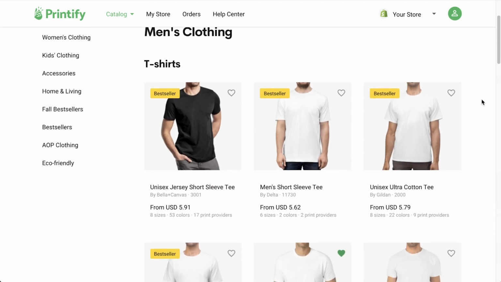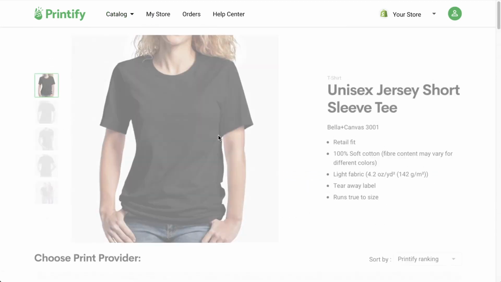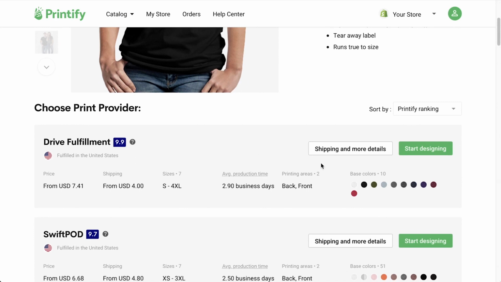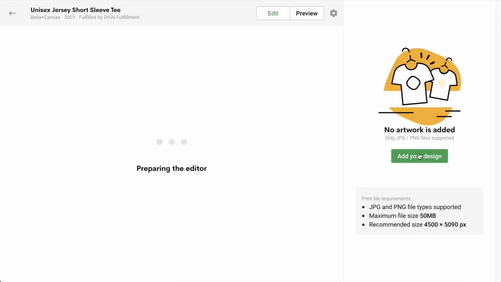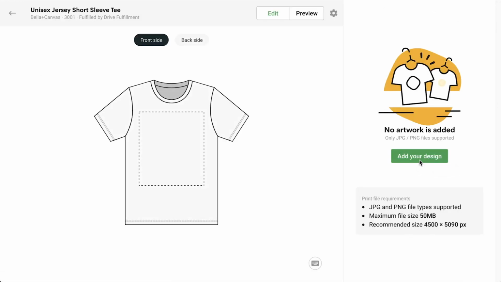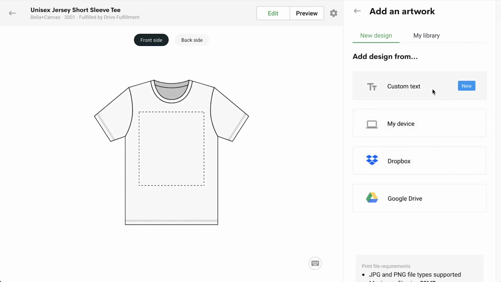Head over to your Printify account. In the Catalog tab, choose your product and click on Start Designing next to your preferred print provider. Click on Add Your Design. Here you'll see the custom text option.